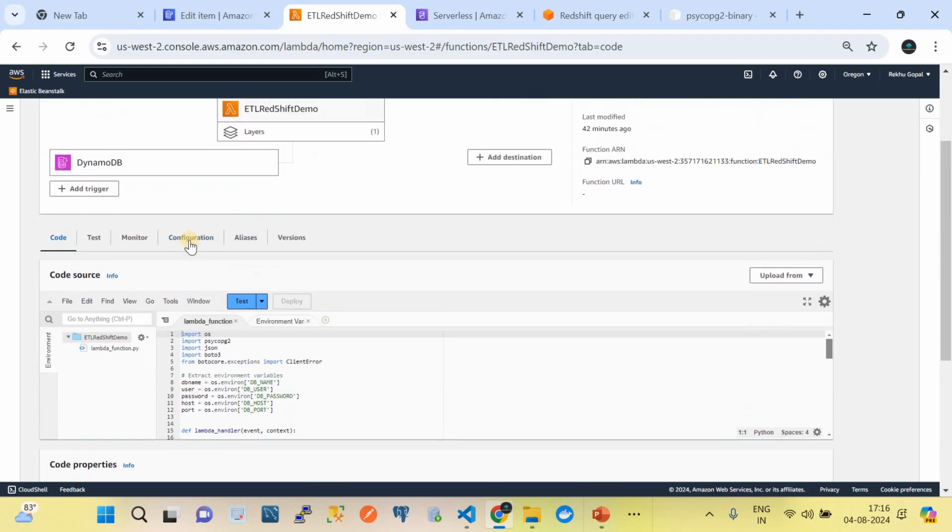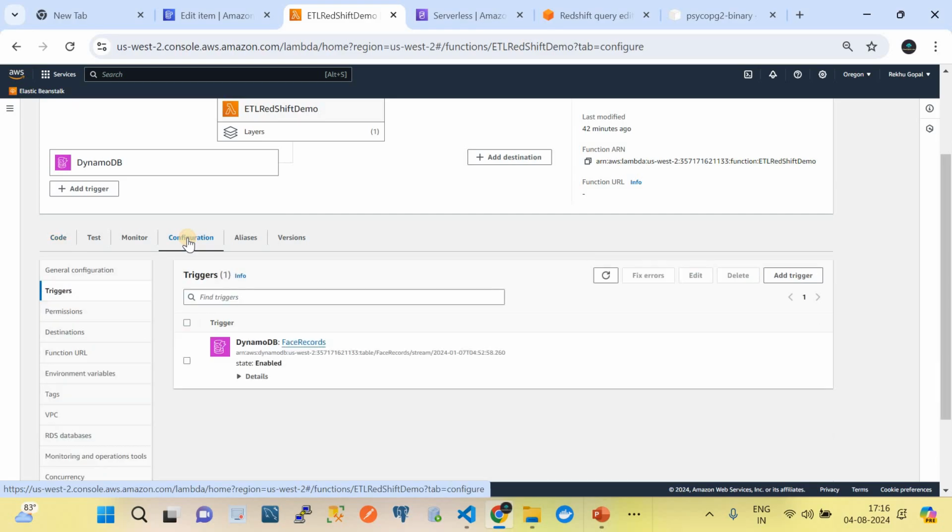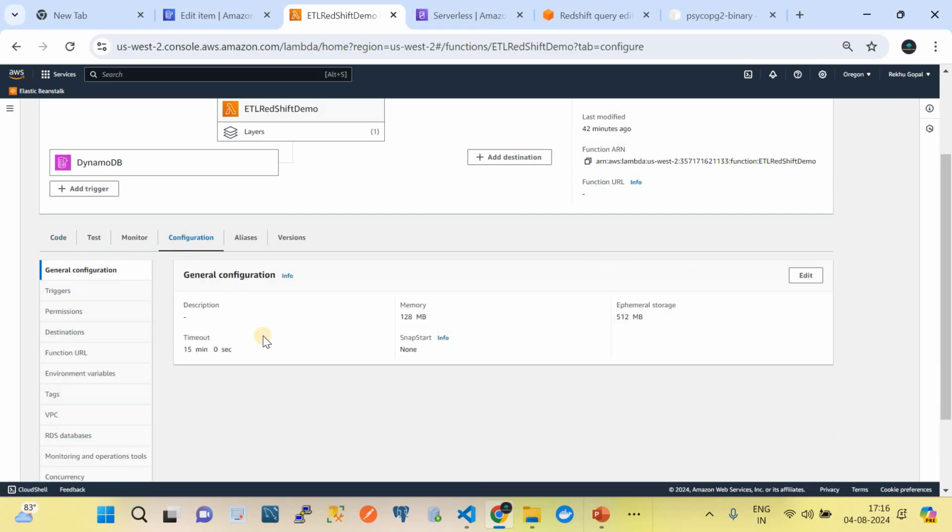Okay, now let's go to a little bit more of the configurations, and then we can go for the further demo of the scenario. Here we have set the general configuration timeout to 15 minutes, and these are all the memory configurations which are needed.